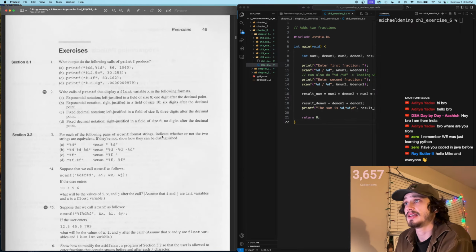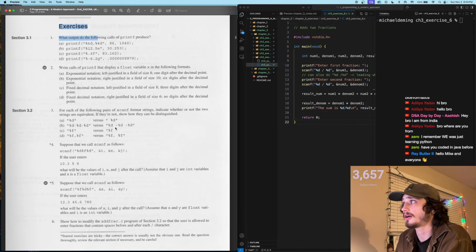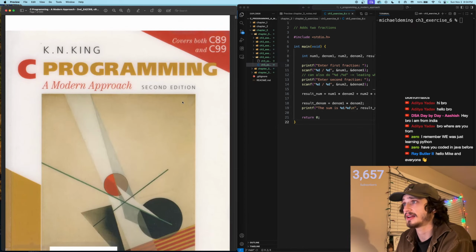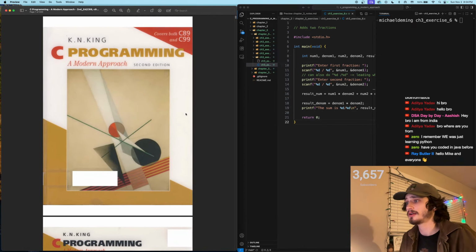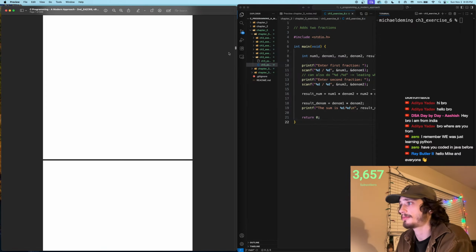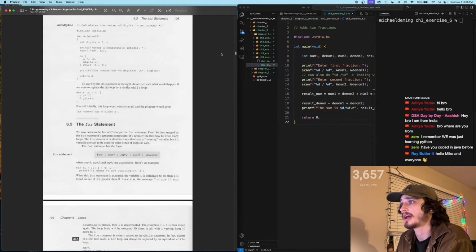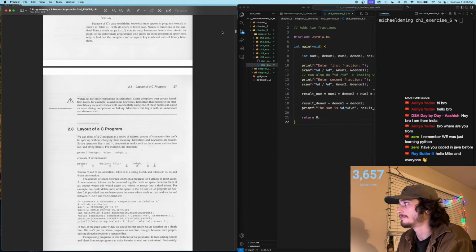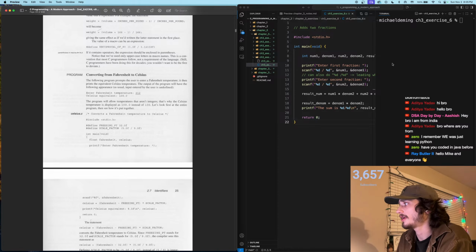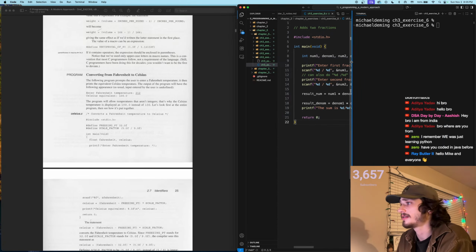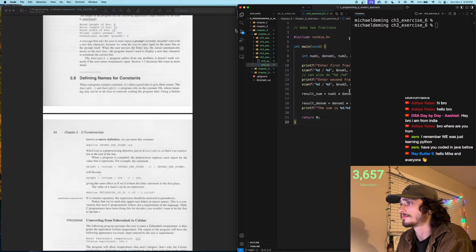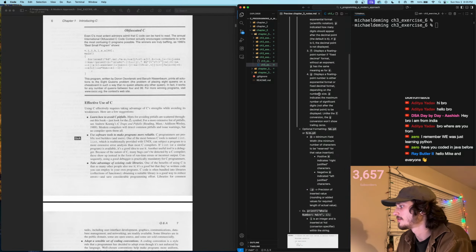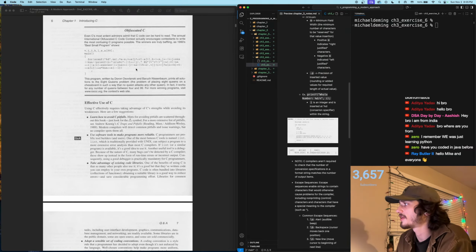This wrapped up the exercises for Chapter 3 on page 49 of C Programming, A Modern Approach by K.N. King, 2nd edition. It's this book right here. We completed the exercises for Chapter 3 today, which was a lot of fun. This was good practice. We're getting more familiarity with the specifiers, right? I always forget the name of what they're exactly called. Conversion specifiers, right?